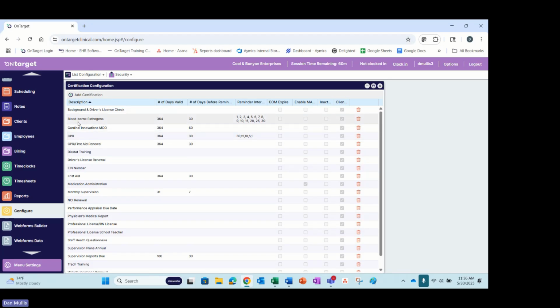But let me start here with an existing certification, our bloodborne pathogens. I know that is a very popular one that is very, very common. So obviously we've got this number of days valid field, pretty self-explanatory. That's how many days that certification would remain valid, and that works in concert with the validations and the warnings and on target. There would be warnings that would start popping up if we've exceeded that 364, 365 days.